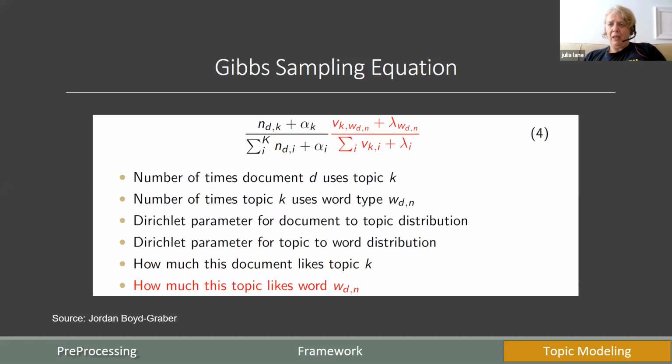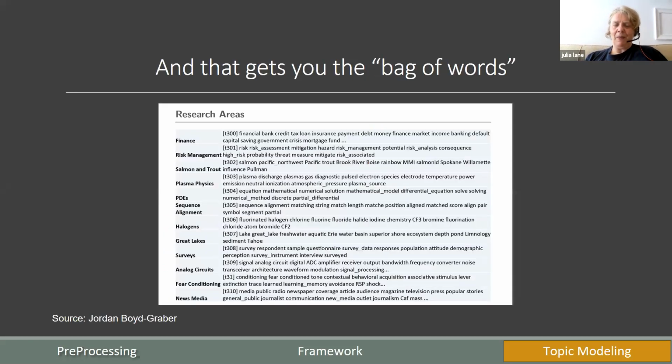So intuitively, it's nicely unpacked. I don't expect you to understand the algebra in this particular case. I just want you to get the core notions here. That's what gets you the bag of words.